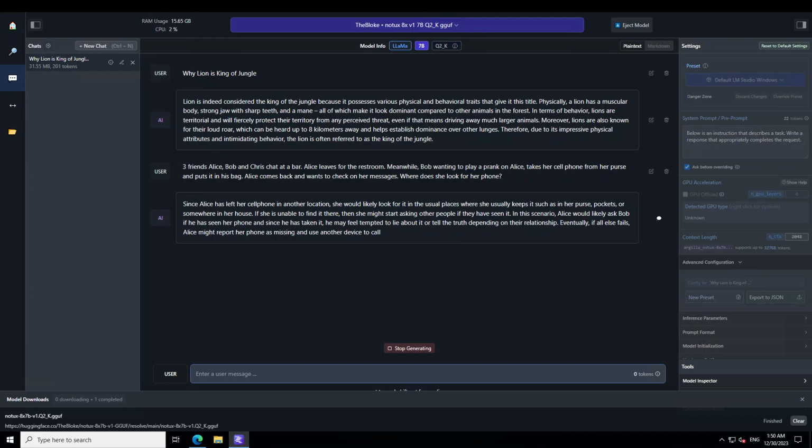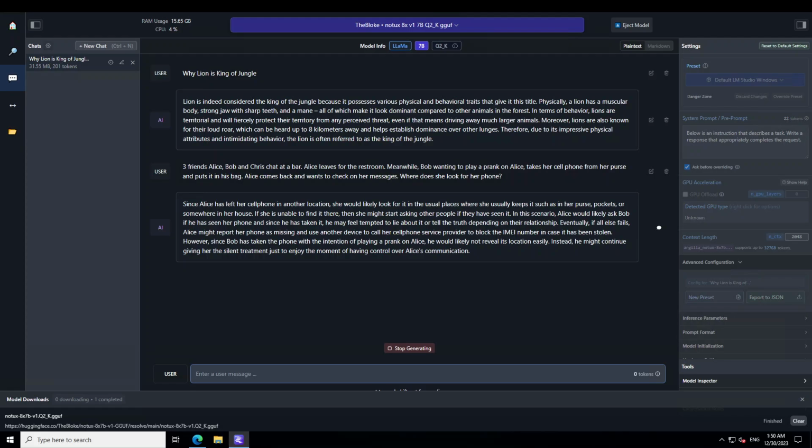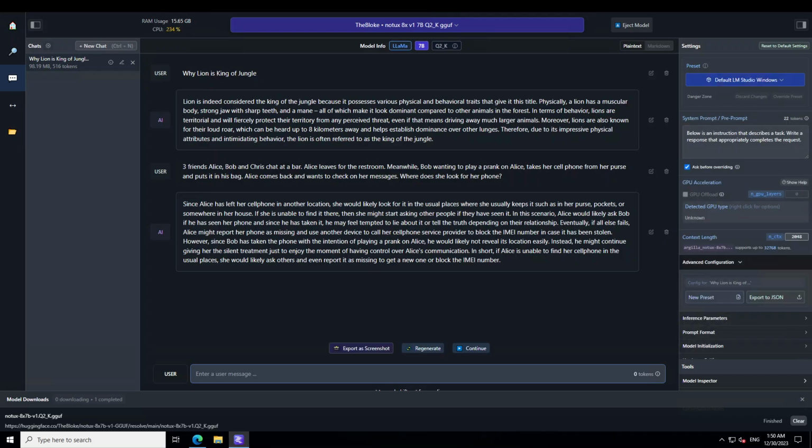But anyway, she would likely look for it in the usual places, her purse, pockets, or somewhere in her house. Now that is a mistake. We already told the model that they are at a bar, not at a house. So why would she look in her house? If she's unable to find it there, then she might start asking other people. I think that is not really good enough, because Alice should be checking in the bar and with her friends instead of going to the house. So you can see a very simple question, but the LLM failed to respond properly to it.